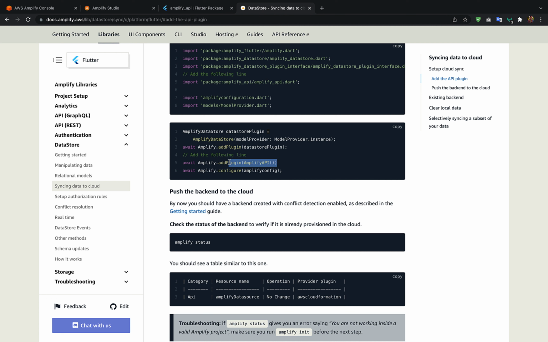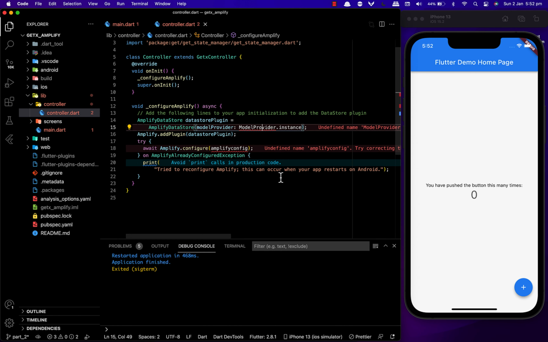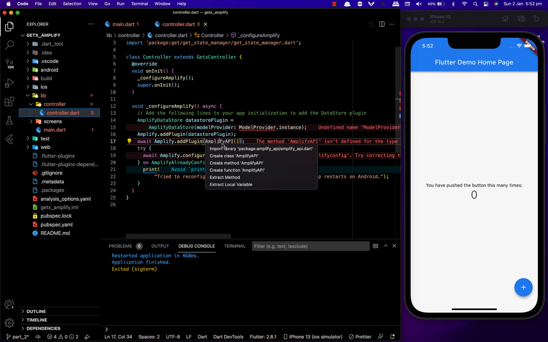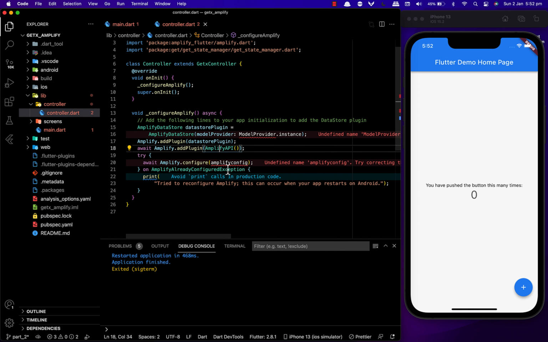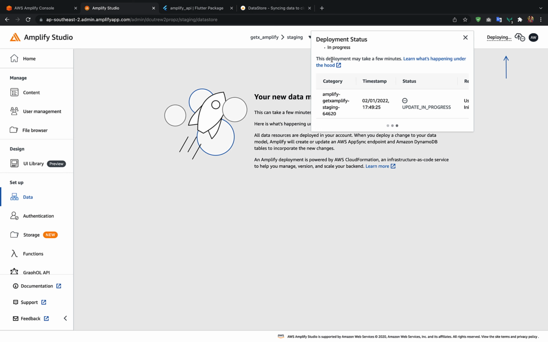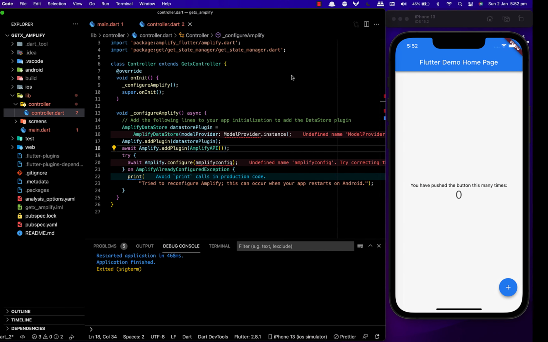We'll copy this code over here and paste it inside our project, and we have to import Amplify API. Let's head back to Amplify Studio to check the progress of the deployment. As you can see, it's still in progress, so let's head back to our code and make some changes.